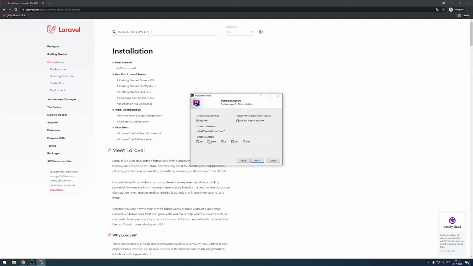and HTML. You might also want PHTML, but that will be applicable for some other frameworks than Laravel. I'll click next and I'll add JetBrains as the start menu folder. Now PHP Storm will be installing and I'll come back to you when PHP Storm is installed.